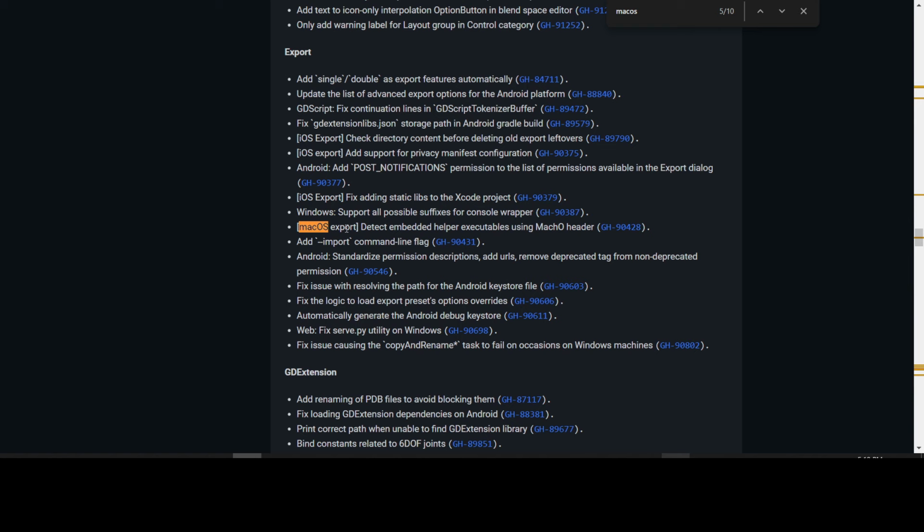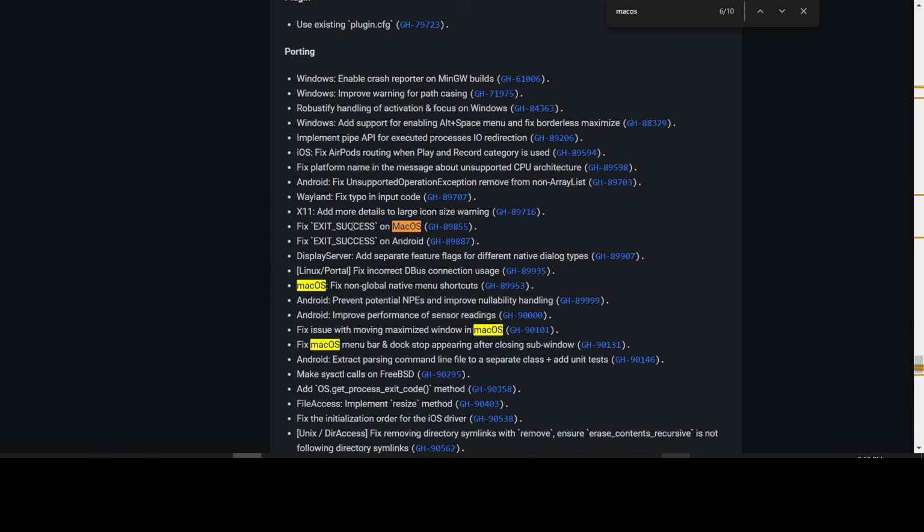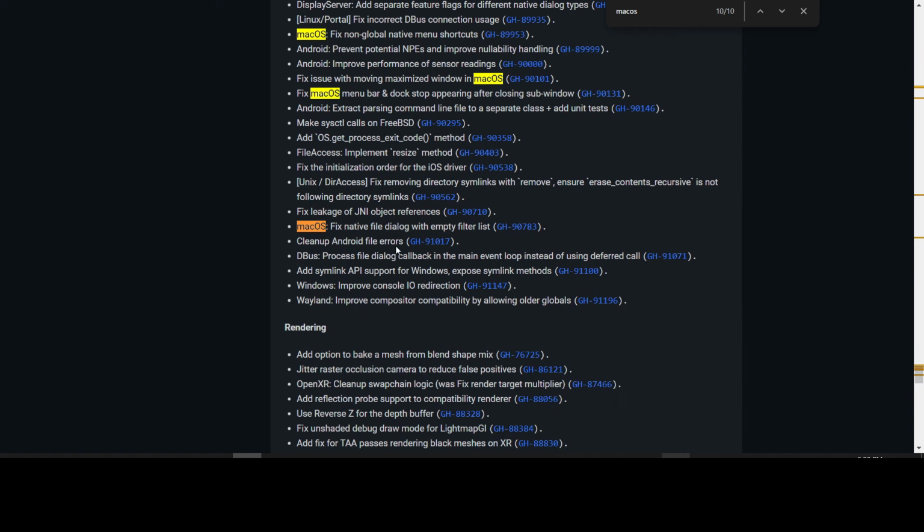For the Mac OS export, we have detect embedded helper executables using Mach-O header. And we have the fix for the exit success issue on Mac OS and on Android as well. Mac OS, we have fix non-global native menu shortcuts. There's an issue with moving the maximize window in Mac OS. This was also in, I think, a previous update, it's a similar issue to that one. And there's a fix to the menu bar and dock stop appearing after closing a sub window. And a fix to native file dialog with empty filter list. There's an issue with that.